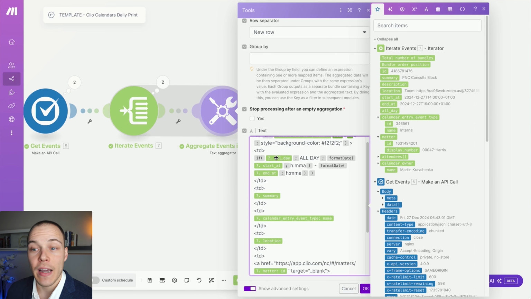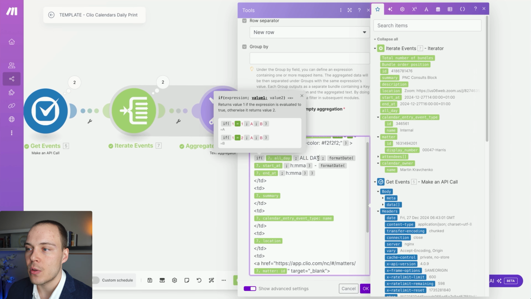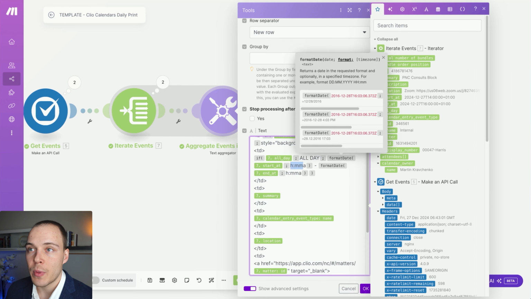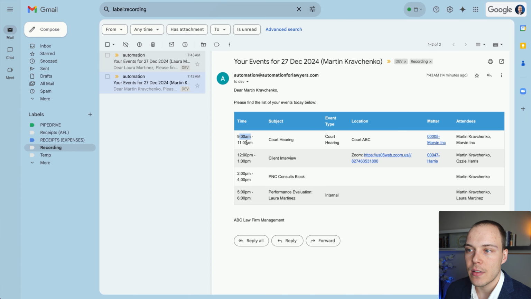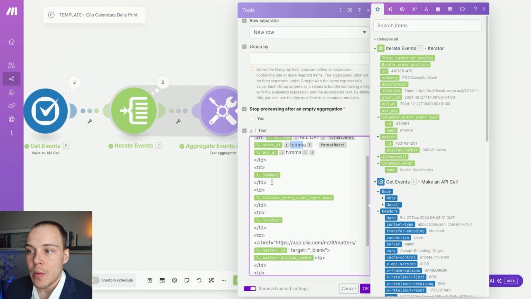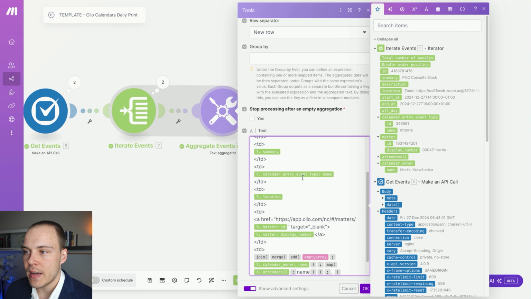After that, we have, as I told you, the different cells. So for example, we are checking if the event is all day, then we'll mark it as all day. Otherwise, we'll format the start and end date time to the format that we want. In this case, it is standard US format. Then we have the summary or the event subject. We have the event type name.